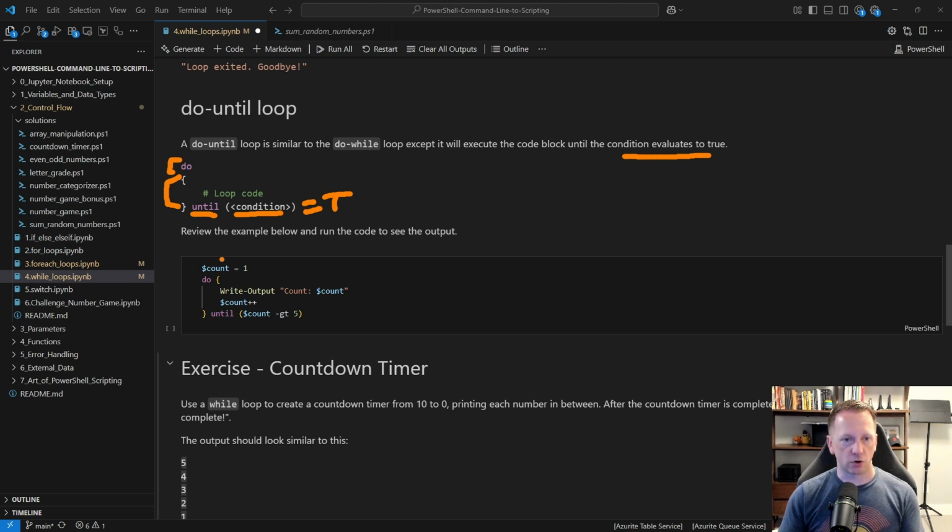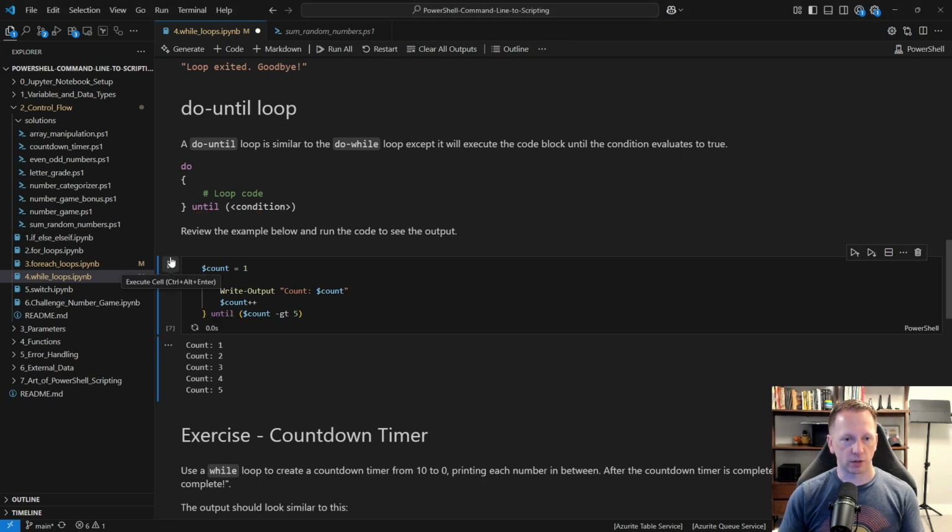Let's take a look at our code example here. It's very similar to the one we have above. This time we have count equals 1. We're outputting that and then we're incrementing count, but then we're doing this until count is greater than 5. If we want to output 1, 2, 3, 4, 5 like we did above, this time we have to go until count is greater than 5. If we run this here, we get count 1, 2, 3, 4, 5.